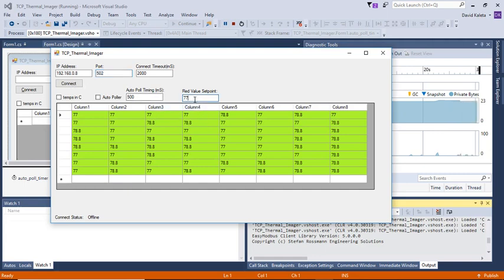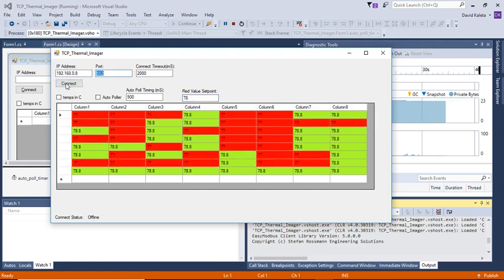and we could do 78. Let's see what that does. See how it changes the colors because they're lower than 78. Let's change it back to 77.